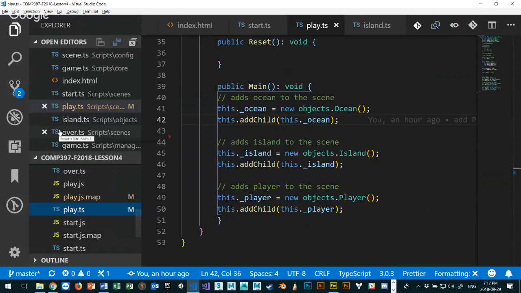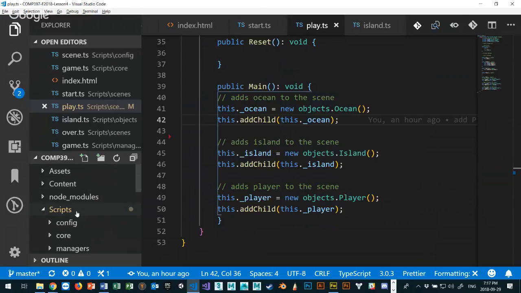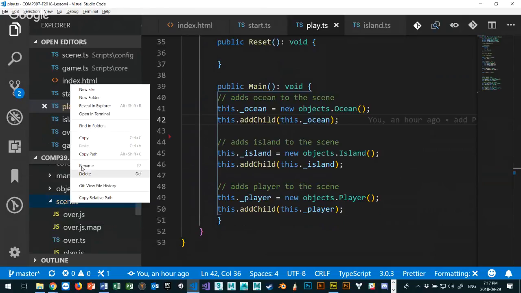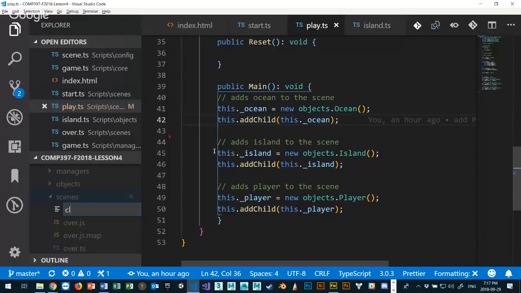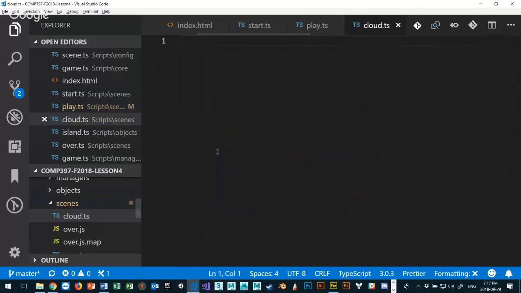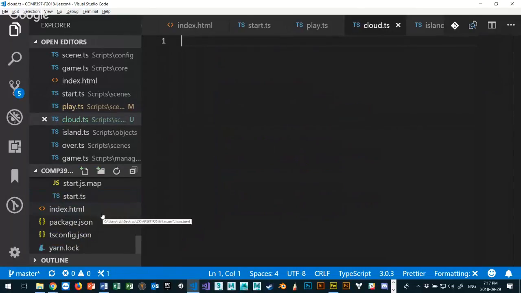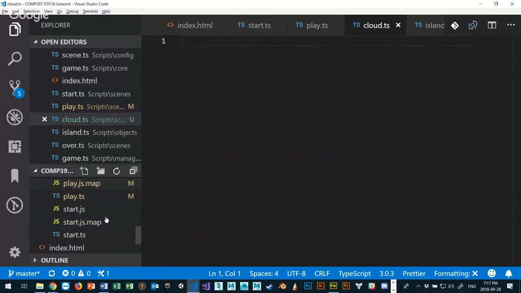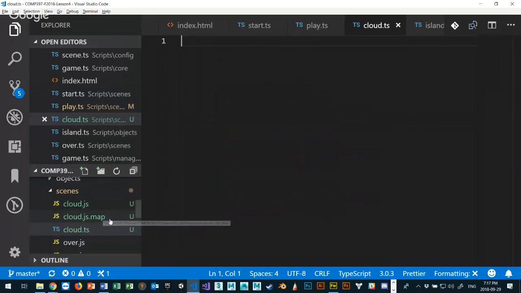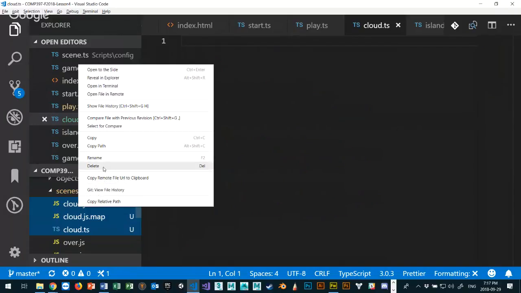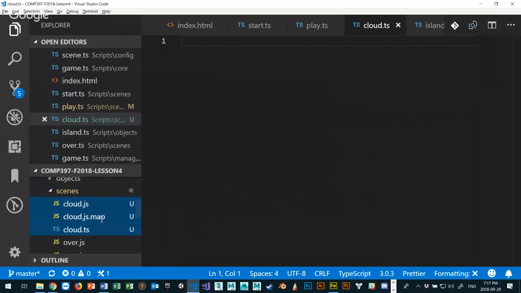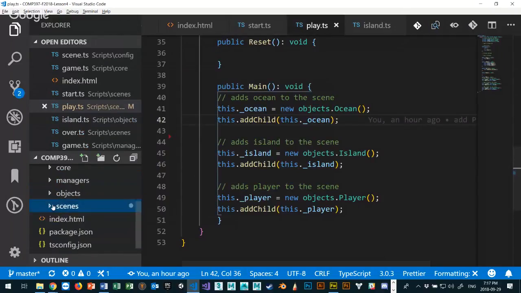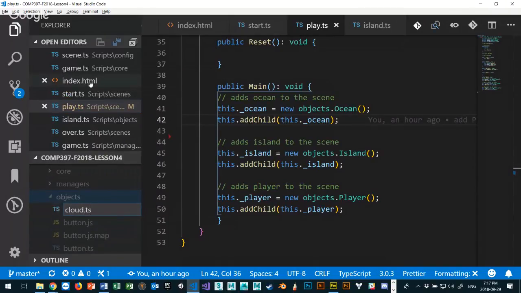So I'm going to go here, and remember what we were talking about, like optimization? We're not optimizing yet. So new file. I'm going to call this the cloud class, cloud.ts. I'm going to copy everything from the island class, everything but everything, right? Except for we're going to modify some stuff. So again, did I put it in the right place? I did not. I put it in the cloud scene. Ah, delete, move. I meant to put it in objects. New file, cloud.ts. There we go.